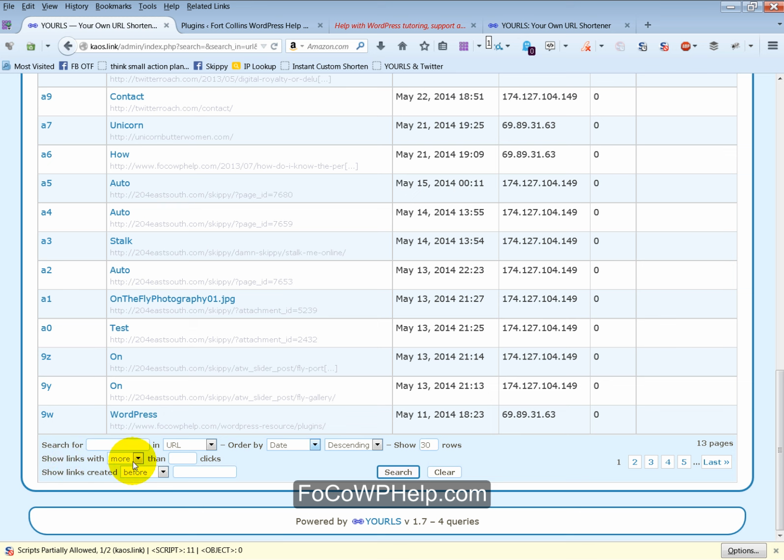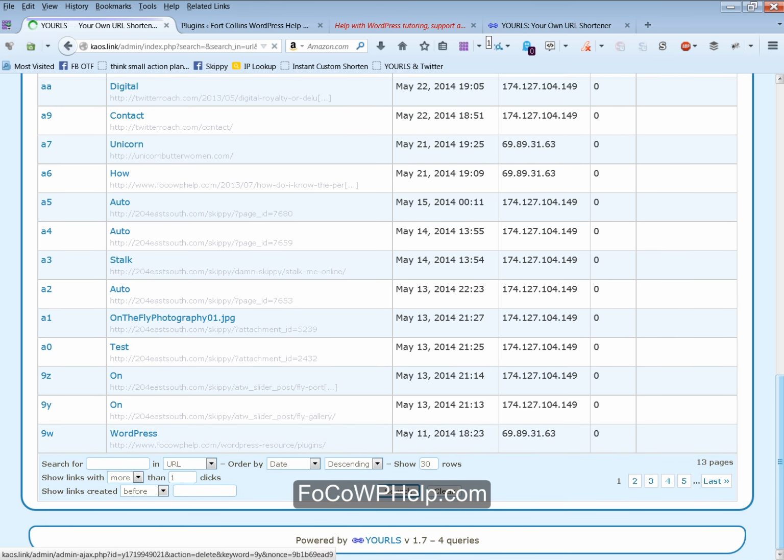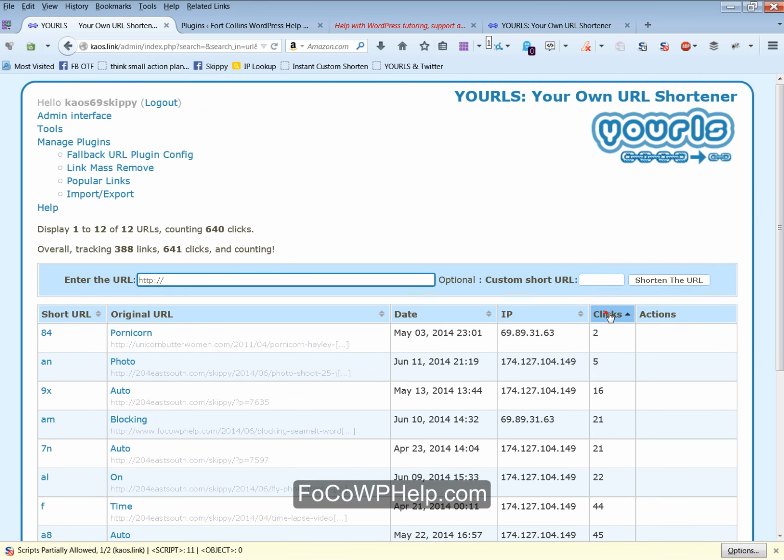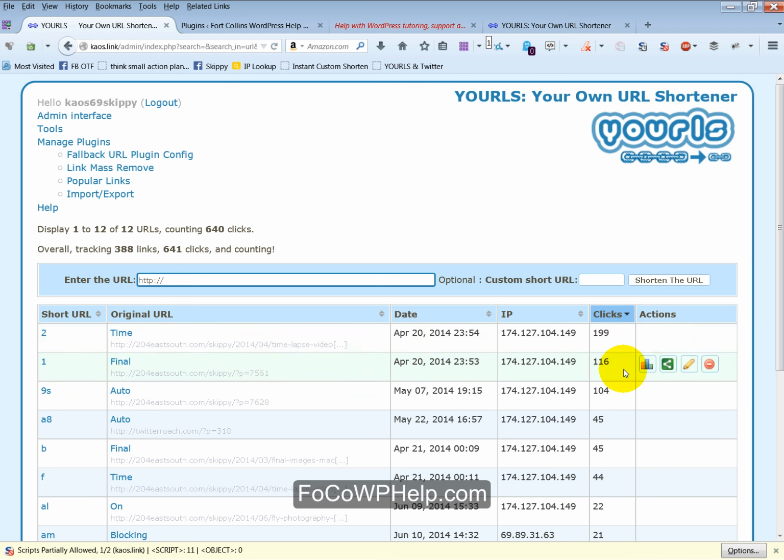We can also show links with more than X number of clicks. So I'm going to show everything that has at least 1 click on it. Then I'm going to sort by clicks. So here we see, for example, this one has had 199 clicks.